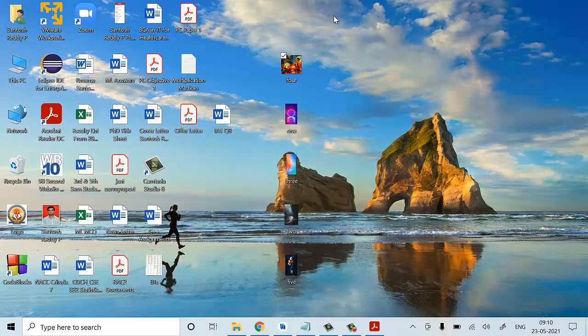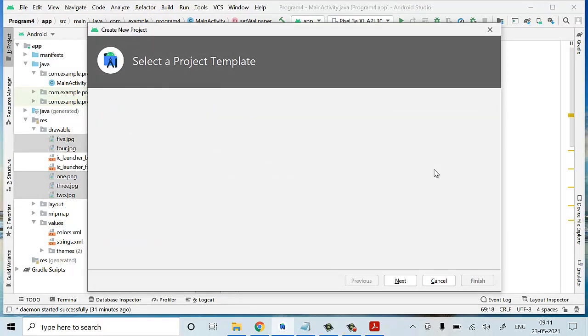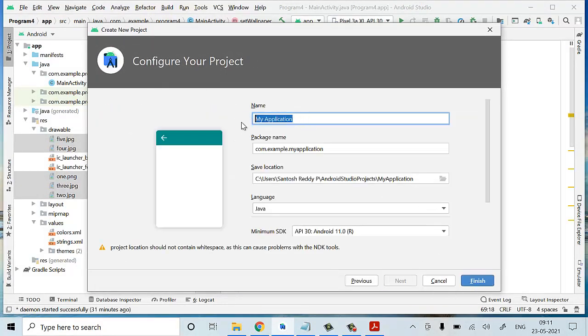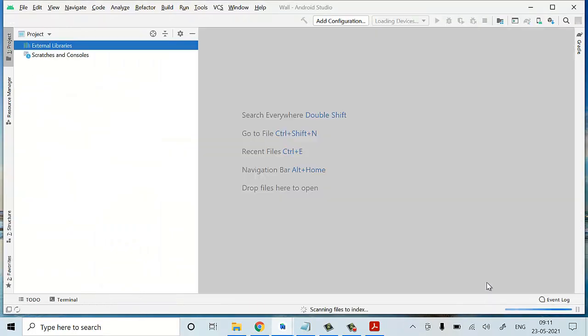First, we have to download some 4 to 5 wallpapers, as many as you require, and save them on your desktop. Now I'll create one project in Android. Go to file, new project, select empty activity and give your name for that. I'll create wall. I'm using the Java programming language, so I have selected Java. I'm using minimum SDK API 30, and just click on finish.